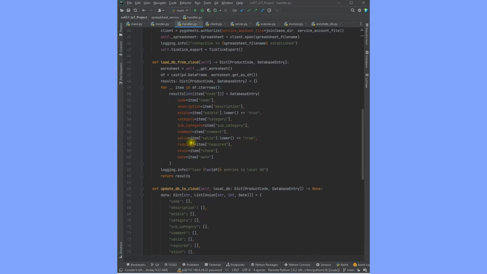This required field, the default is 0, and it states the amount that I want to hold this item on a regular basis. This field, stock, is the inventory of the item, how much we have currently, and the date is for the last update in the item's inventory.